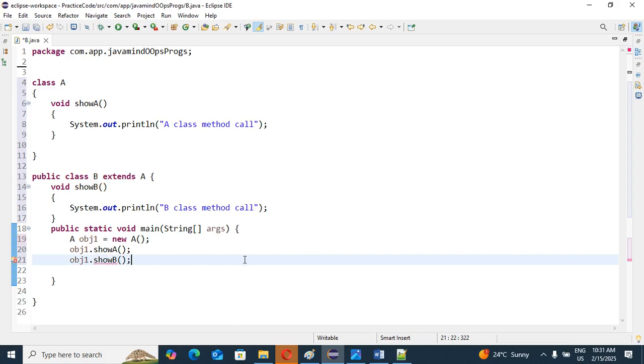Guys, are we able to see so B? No, guys, not at all. Why, guys? You know this thing? This is the concept of inheritance here. Why are you not able to see so B?